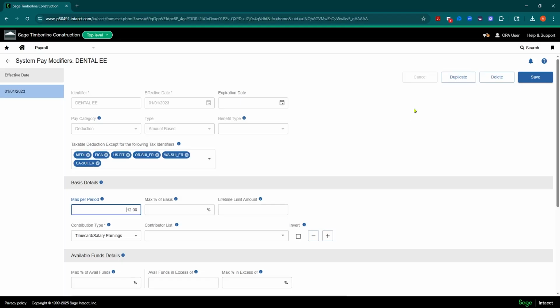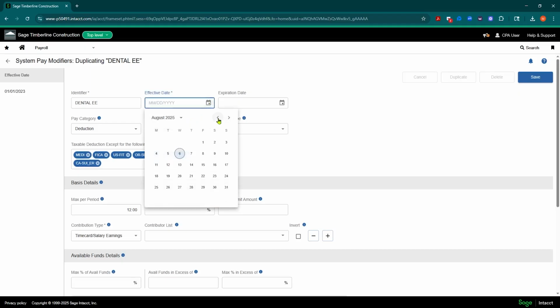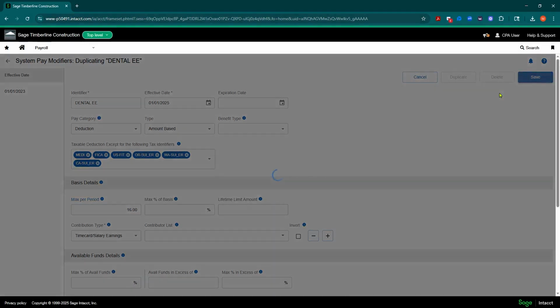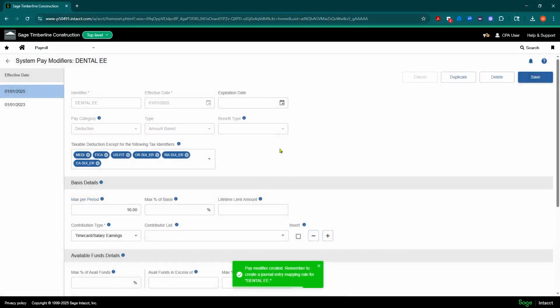You don't have to wait for your last payroll. You can come in and say, well, we got our new rates for 2025. So I'm going to hit duplicate here. And for dental EE, I'm going to go ahead and say, as of January 2025, the rate the employee has to pay for dental is going up to $16. Save.